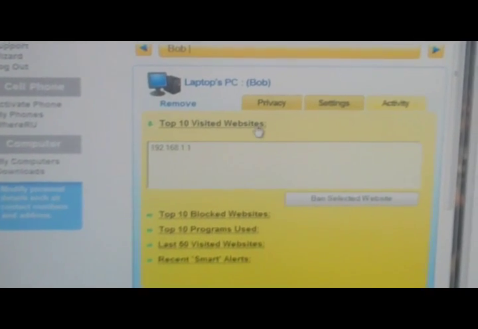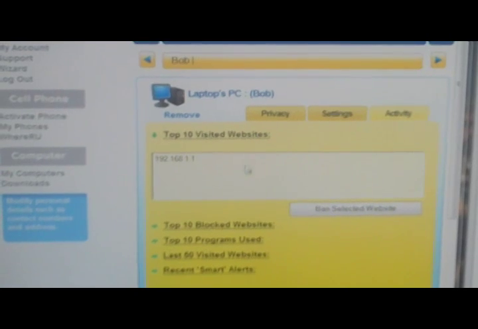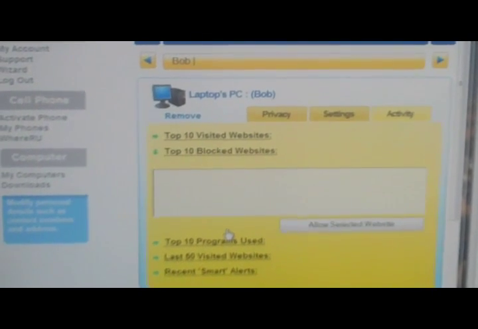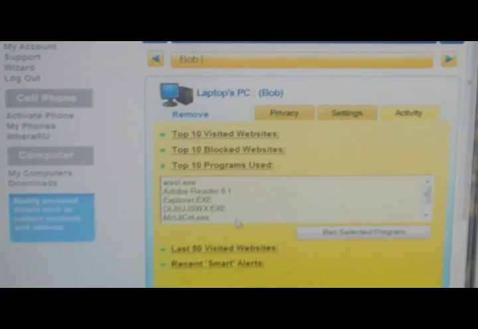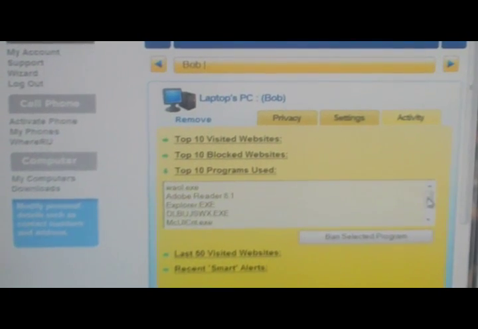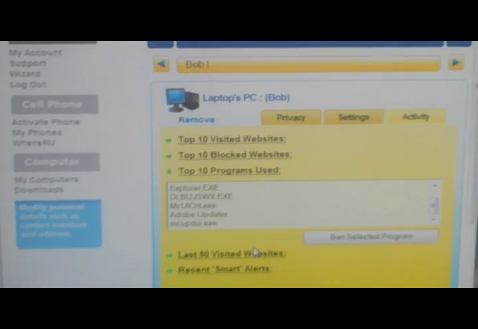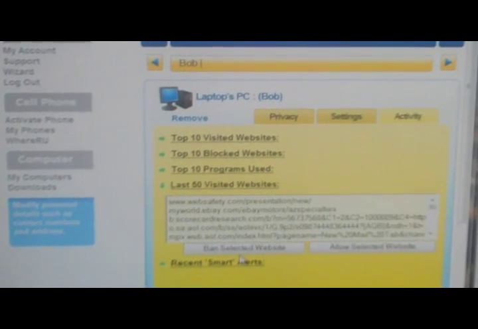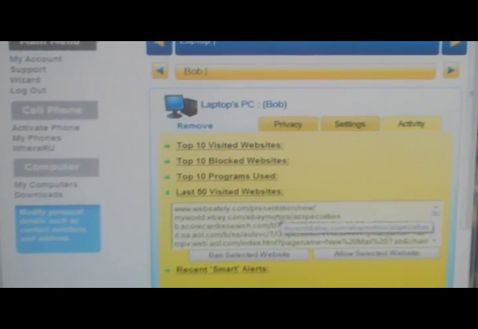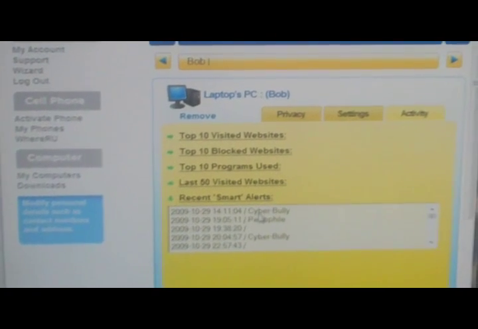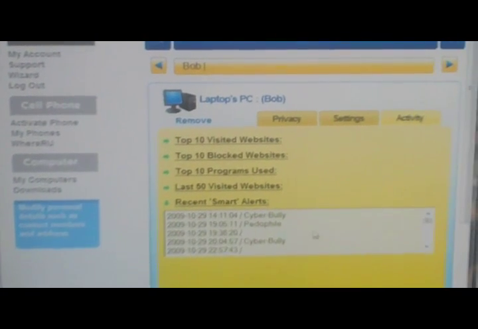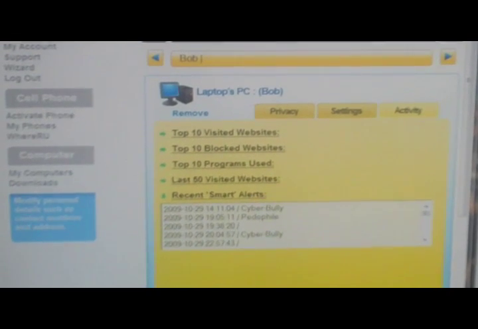You can then also go in and find out the top sites that they visited, any of the particular blocked websites that you had programmed in, the different programs that they've been using. You're able to go back in, scroll down, and look and say what they were in. And then also the last 50 visited websites. You also get your smart alerts so that you know what happened and what time and what day that those alerts came through to your cell phone.